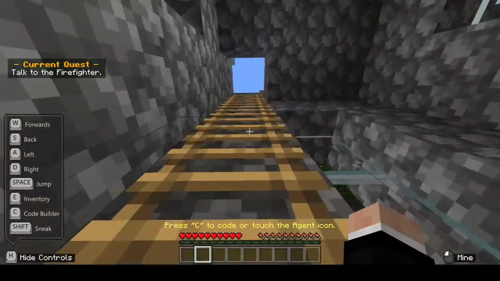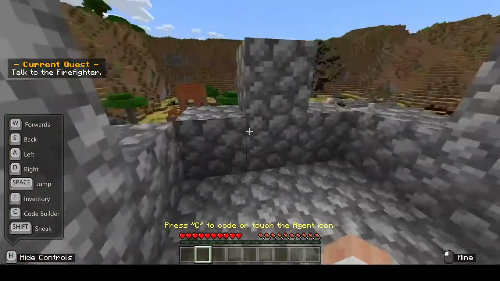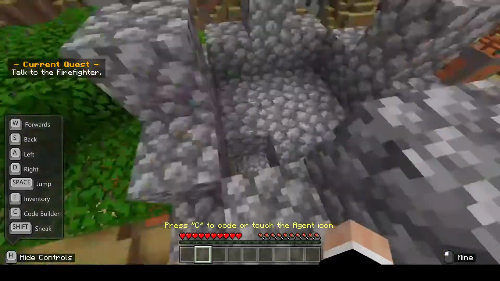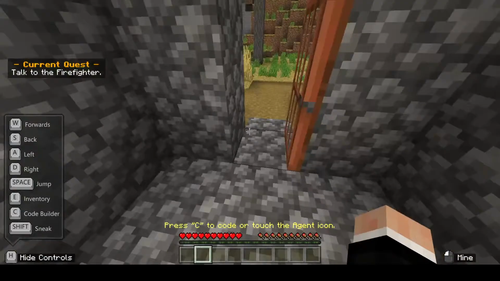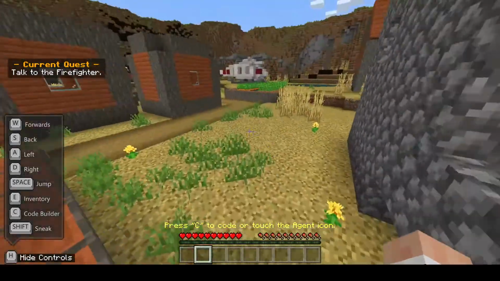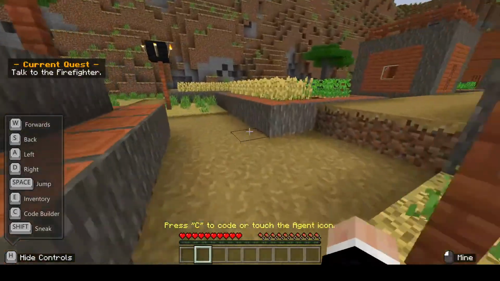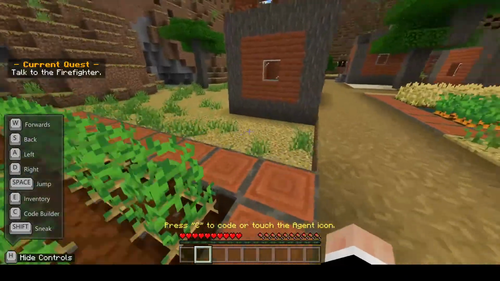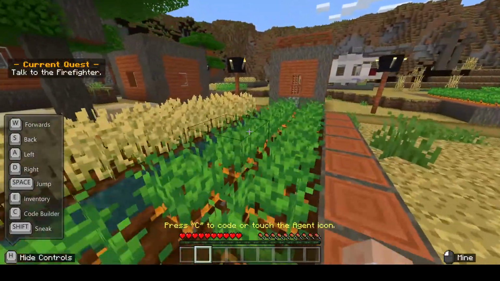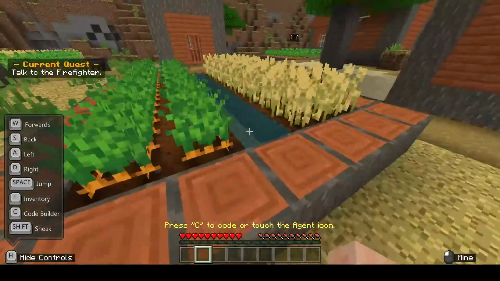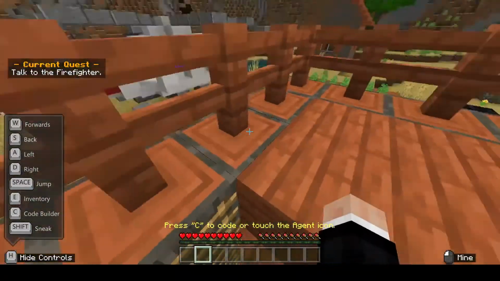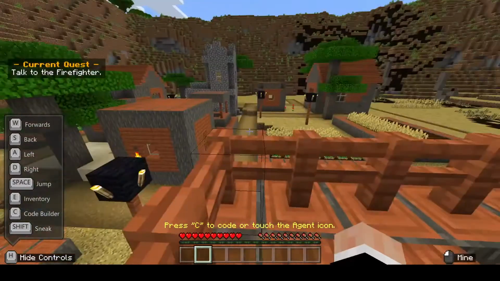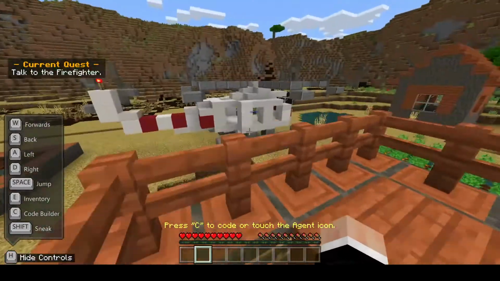Let's have a look at the top of this tower. Is there anything up here? Oh no, it's just a tower. Okay, that's fine. So have a little bit of an explore, see if there's something that we could do. Let's see, what else have we got here? So there are numerous different places that we can go into. We might be able to find something to do around here somewhere.